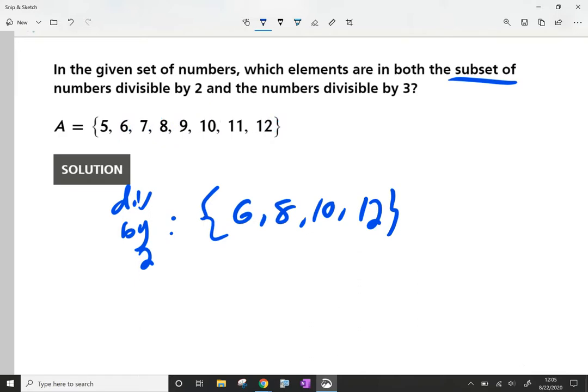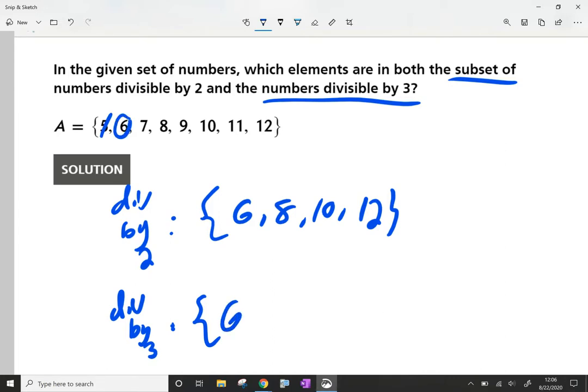Now I also need a subset that's numbers divisible by 3. So 5 is not divisible by 3. 6 is. 6 can be divided by 3, right? 6 divided by 3 would equal 2. 7 wouldn't work. 8 can't divide by 3. 9 divided by 3 would work. So 9 counts. 10 doesn't divide by 3. 11 can't divide by 3. But 12 can. 12 divided by 3 would be 4.